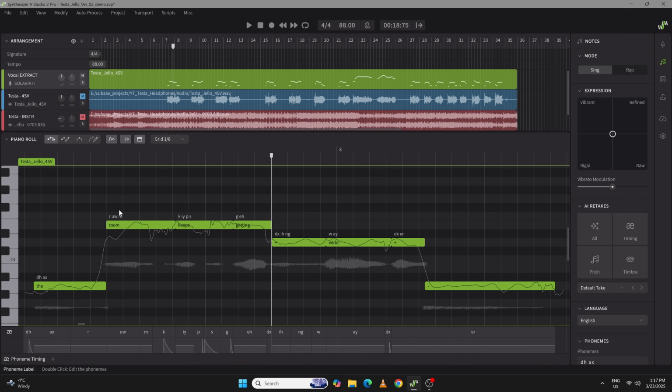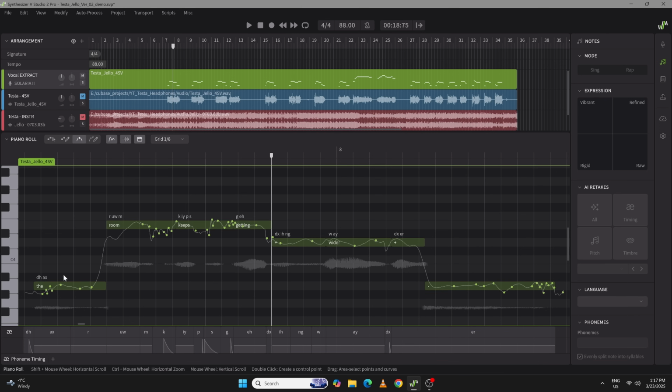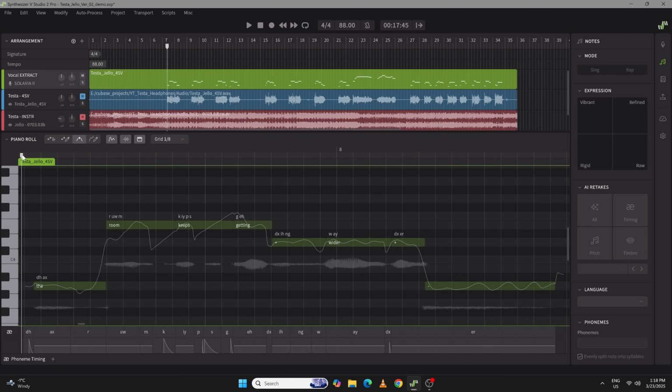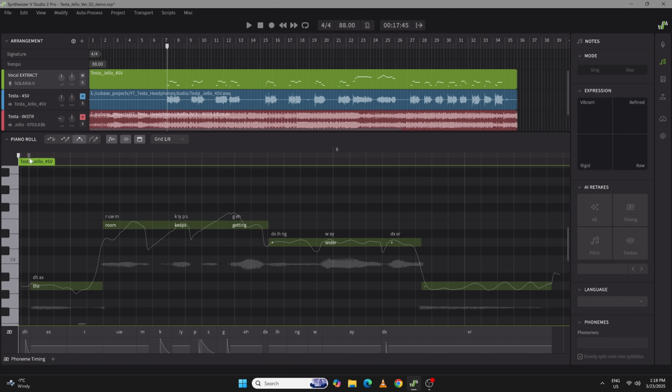Right. And that's because all these little constraints are holding it back. So if I was to delete these, all of them, this is what the AI thinks this song should sound like. And let's have a quick listen. The room keeps getting wider. So it is actually pretty good.